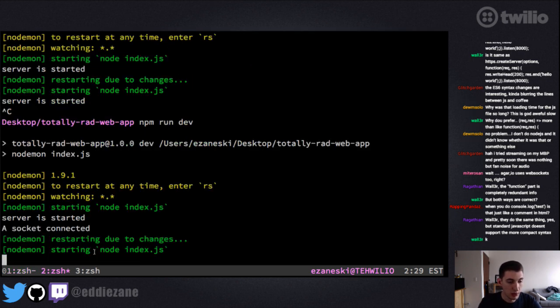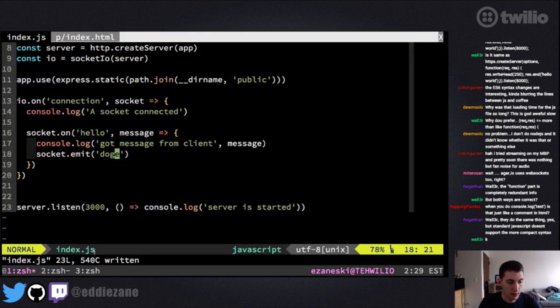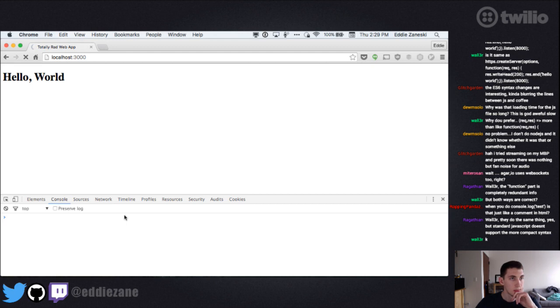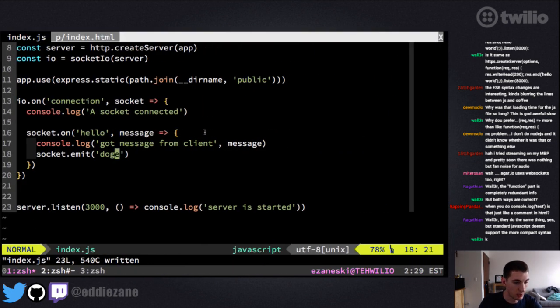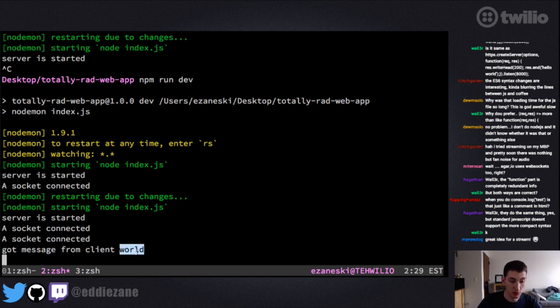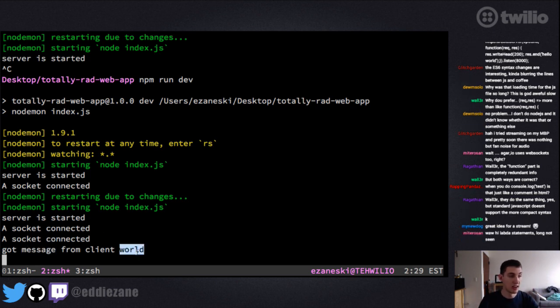Saving this, reloading. Server started, a socket is connected. Let's refresh. And we got a Doge from the server. And if we look at our console, a socket connection, we got a message from the client, and that message was world. So right now we have a very cool back and forth of things.